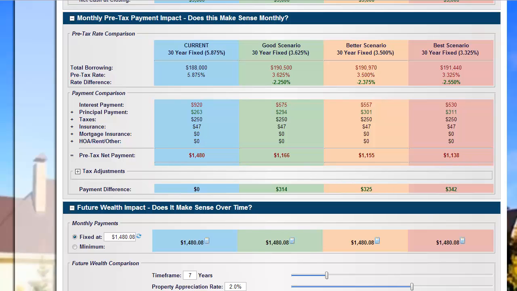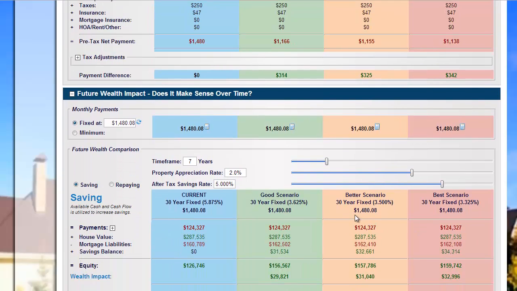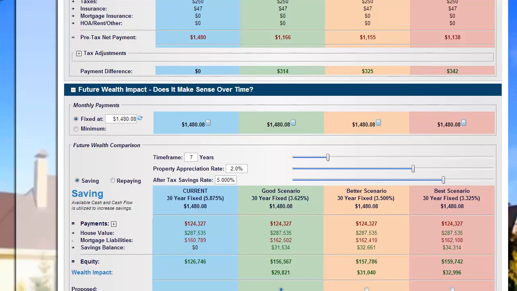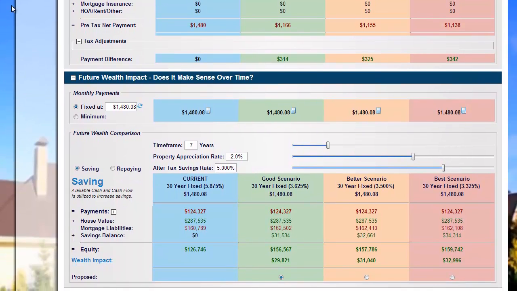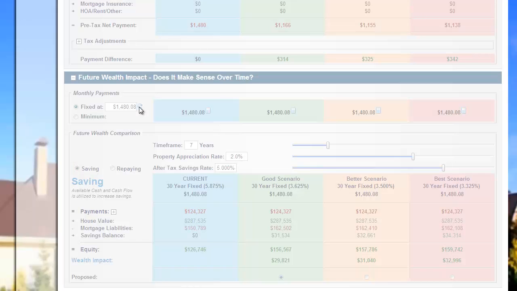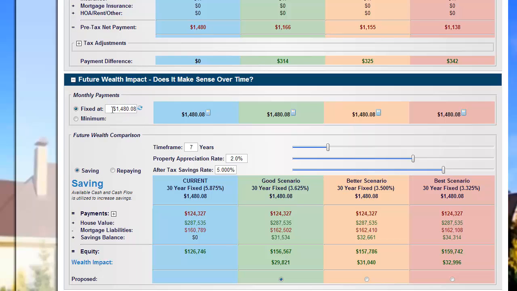And this section here below is the most difficult to duplicate in terms of how you might duplicate it on a spreadsheet or using other calculators, because here what we're able to do is do a wealth comparison over time. Now your default is your fixed payment. You can go through and set this up any way you want. You can say, I want to fix it at $14,8008. That's the default. That's what they're spending today.